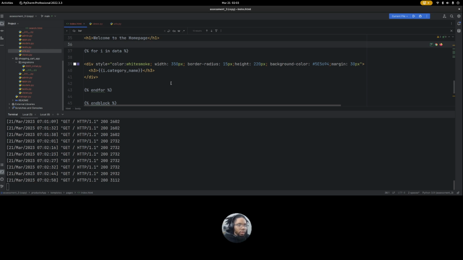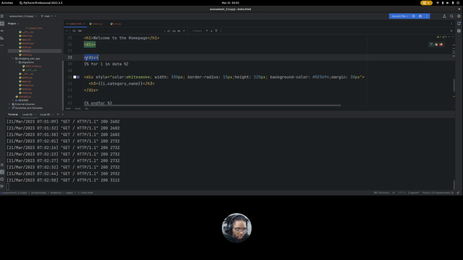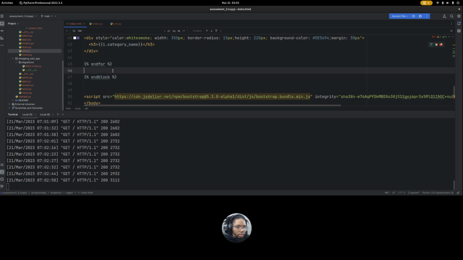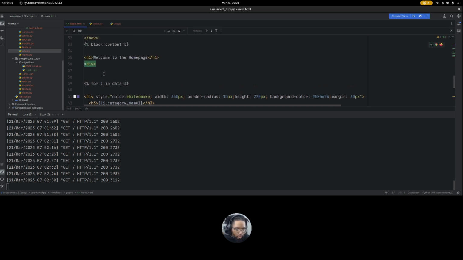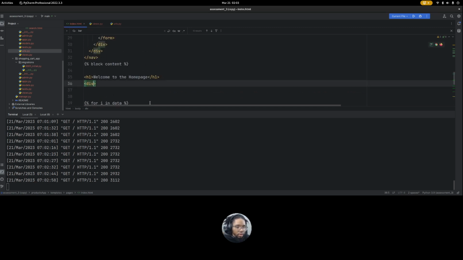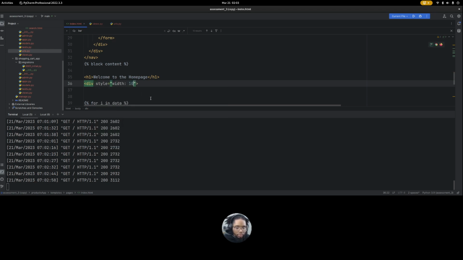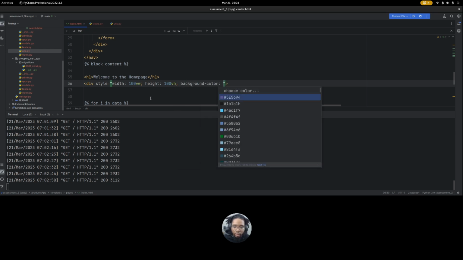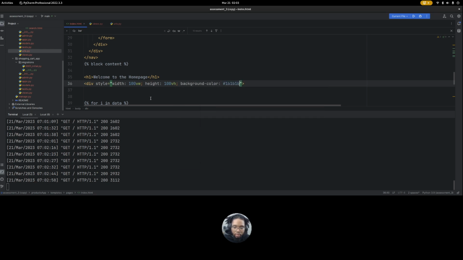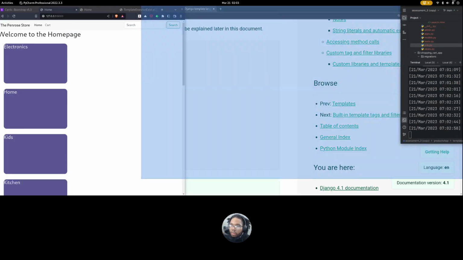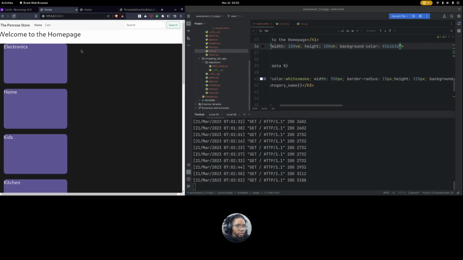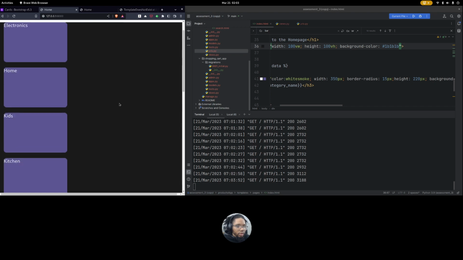And also what I want to do is put these in some type of container. So let's see, maybe I can put this in a div like that, and maybe give that some inline styling as well. So width of 100 of the view width, and the height of 100 view height. Background color, let's just go black, I guess. Refresh. Okay, that's that.